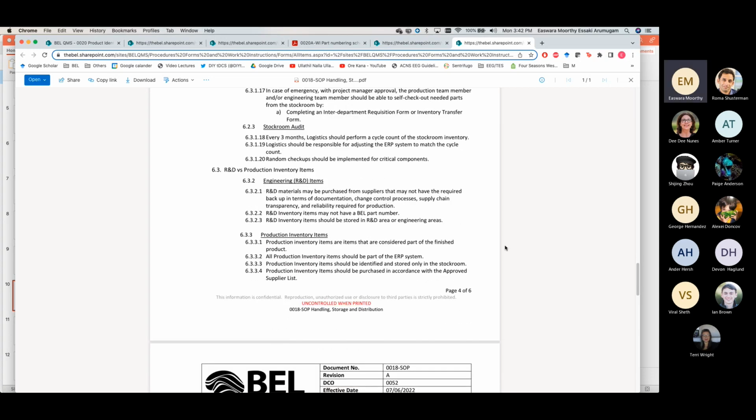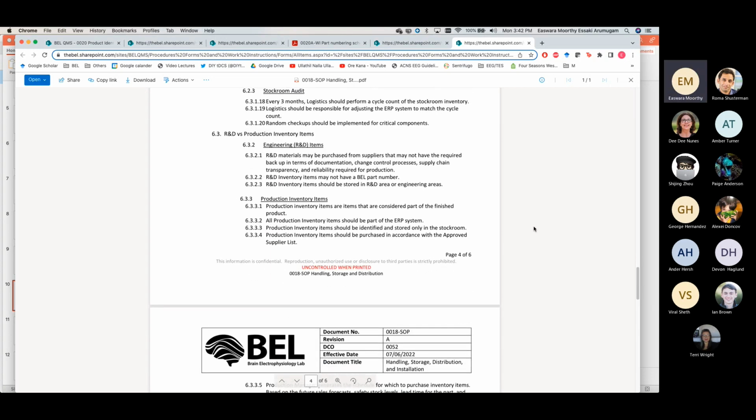What else? There's talk about R&D engineering items. This goes into our R&D stockroom, and this may not have a Bell associated part number because this is nothing ready for production or sales. It doesn't have to be controlled by a regulatory agency. So that's how it covers R&D.